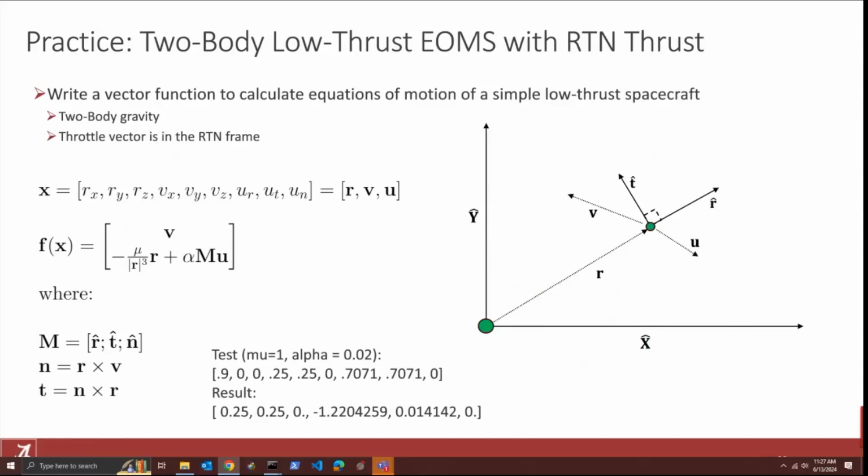Okay, so we've got one more example that we're going to run through here. This one's slightly more complex, where we're now going to use a vector function input or an argument input of size 9, because we're going to need our position, our velocity, and a u vector, a control vector.